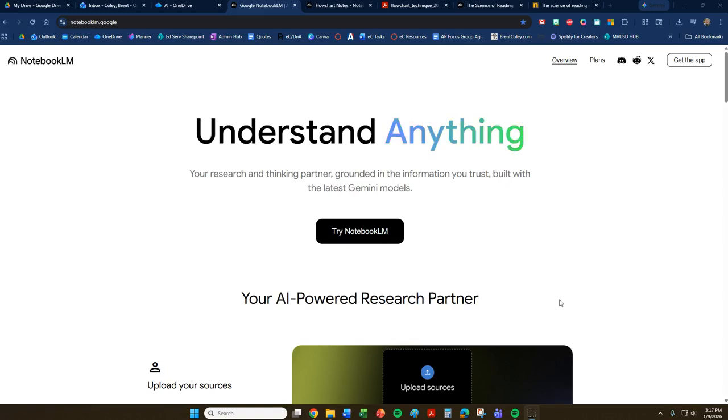So if you've used ChatGPT or Gemini or Microsoft's Copilot, you know that if you ask it a question or you ask it to do something, it's going to go out to the entire internet and pull from anything and everything out there. What NotebookLM enables you to do is simply focus on just the websites or the documents or the resources that you tell it to look at. So let me show you how you can do that.